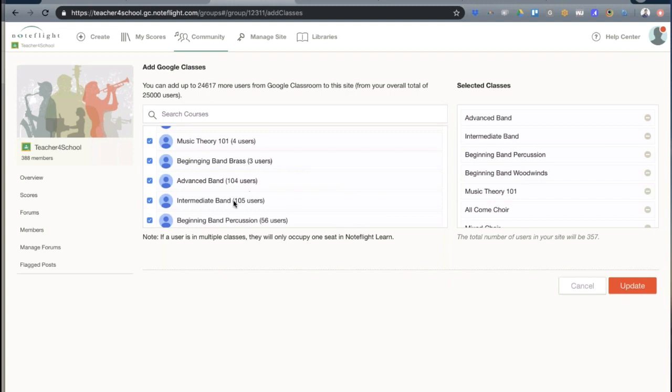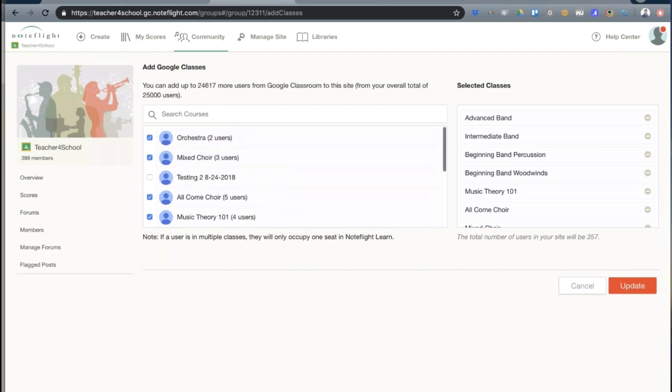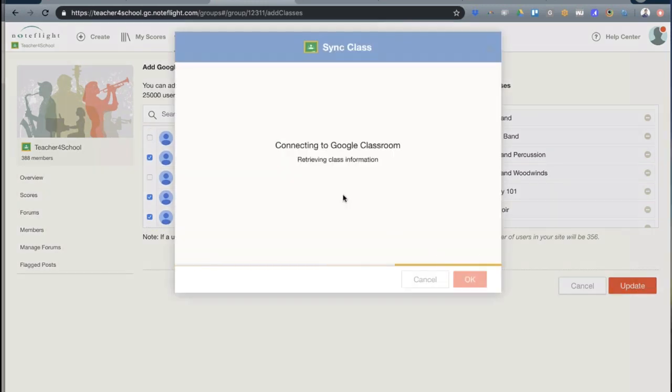And you can sync this up. So if you want to remove a class, if it's next year or you want to get rid of a class, we can take orchestra away. So you just select which ones you want, and then you just hit update, and Noteflight is calling Google right now. Hey Google, what's up? What you doing? And they're going to go ahead and sync up the membership, and it will verify for you.